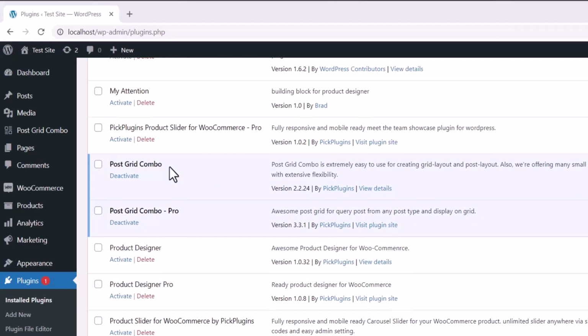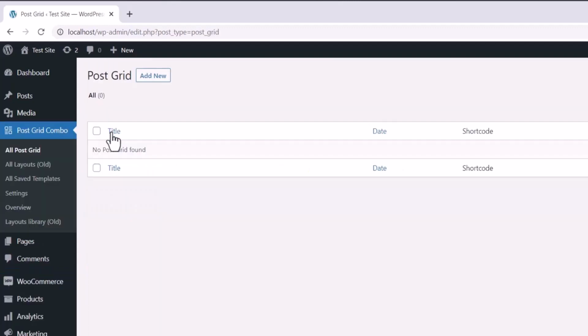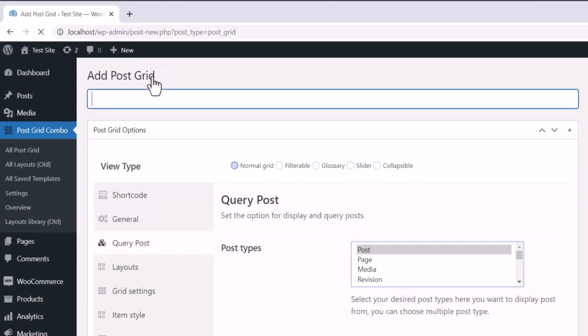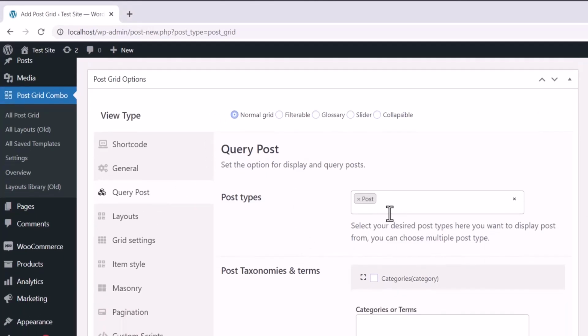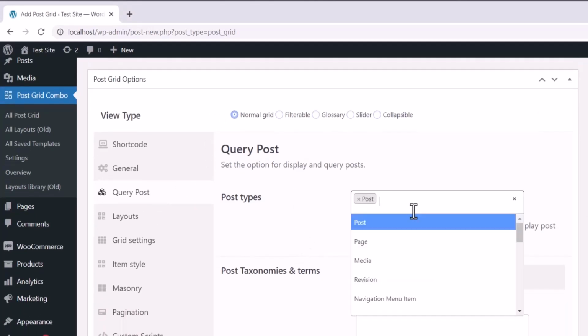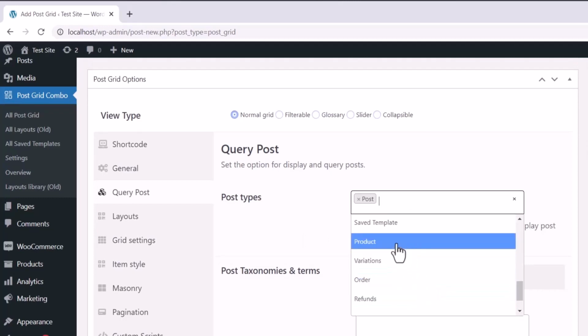Okay, as you can see, I have already installed our PostGrid Combo plugin. Actually, I have installed both the free and pro version. So to create a shortcode based PostGrid, first go to all PostGrid and then add new. Give it a name, suppose my PostGrid. And under query post, the post option has been selected by default, but you can add any other available post type like product.